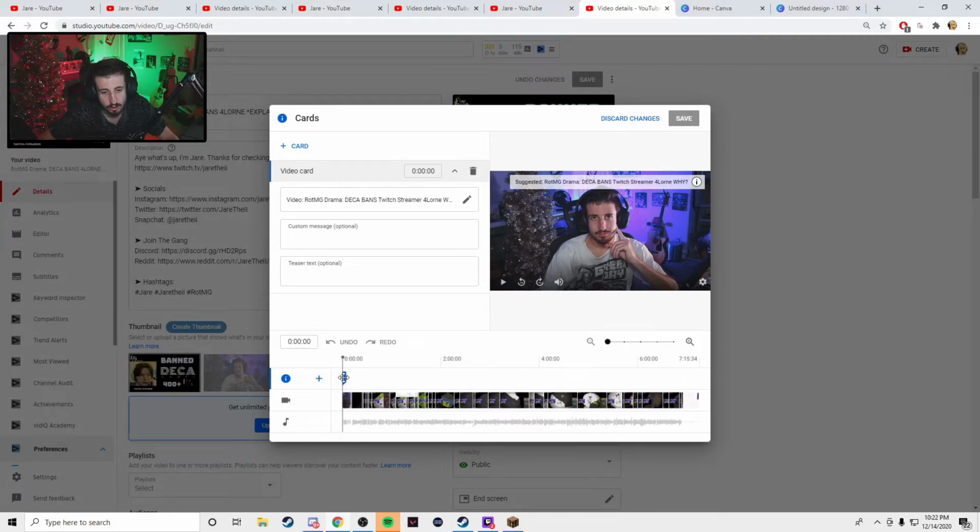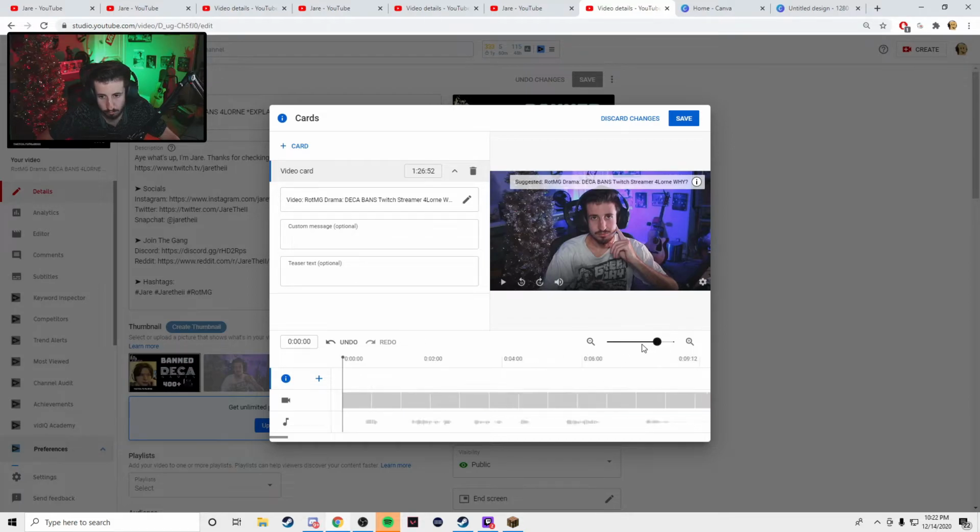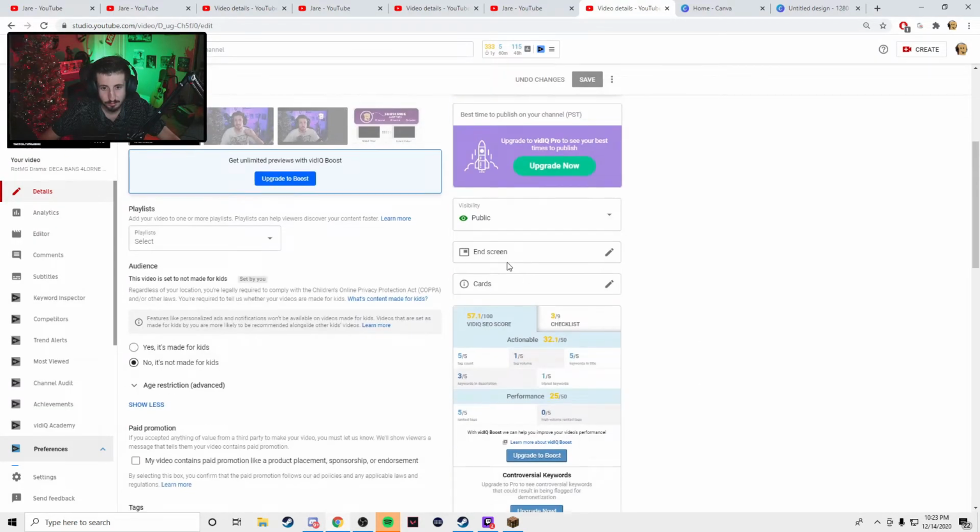And you can also just move it around and put it at any timestamp you want. You just zoom in here, and then you can set the time per frame. So that's pretty much it for the tips.